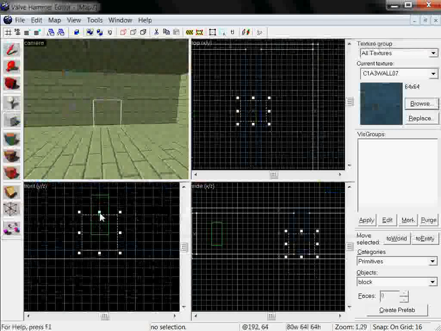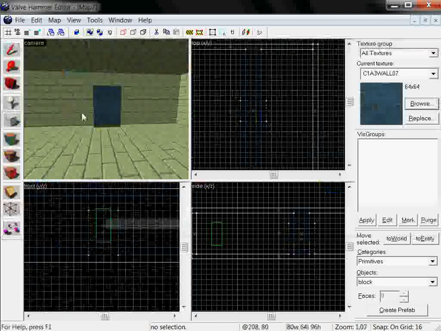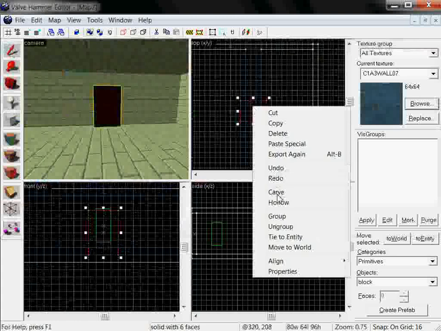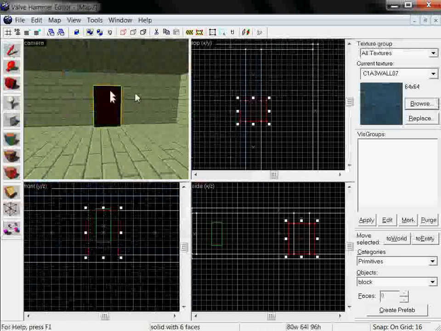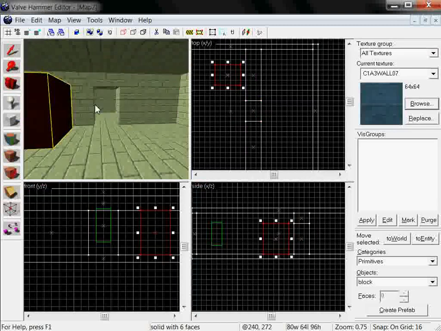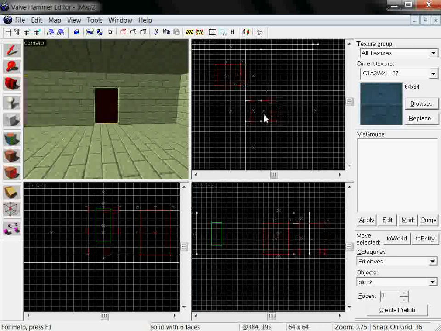I'm going to use another tool which is carve. I'm going to right click, carve, and the door is carved into the wall. As you can see, I redimension the door we made. Okay, here we go. Now we choose the object we want for the door.